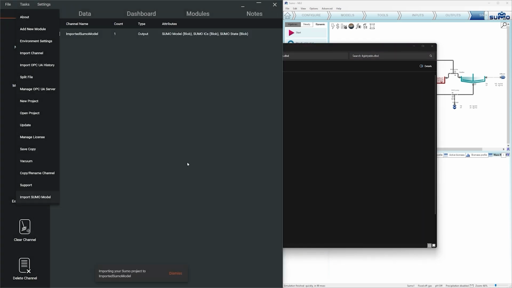Your Sumo model has now been imported and is available to be dragged onto the drawing board. Because the model has been imported, the Sumo interface is no longer required and can be closed. Note, however, that even with an imported model that doesn't require the Sumo graphical user interface, a valid license for the model, Sumo in this case, is still required to run the digital twin.